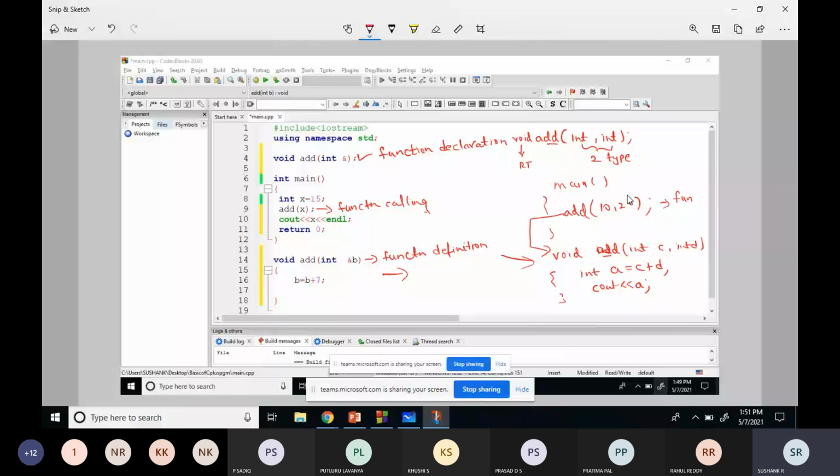Is this process clear? How the function should be written? What parameters are there? Function declaration means what? Function calling means what? Function definition means what? Is it understood or any confusion? Yes or no? So repeat once again, sir.